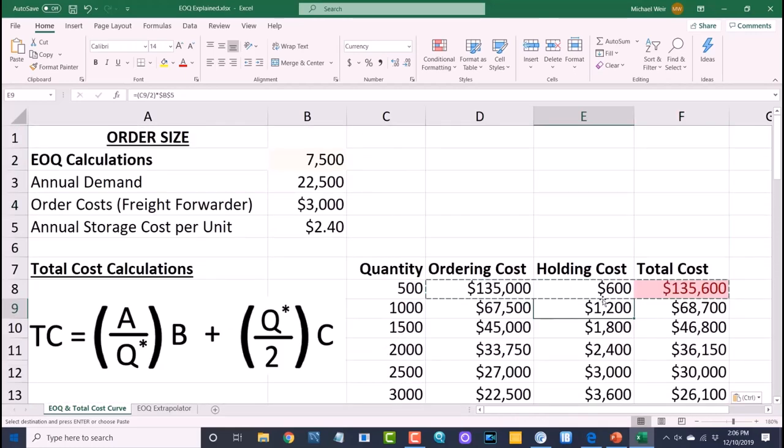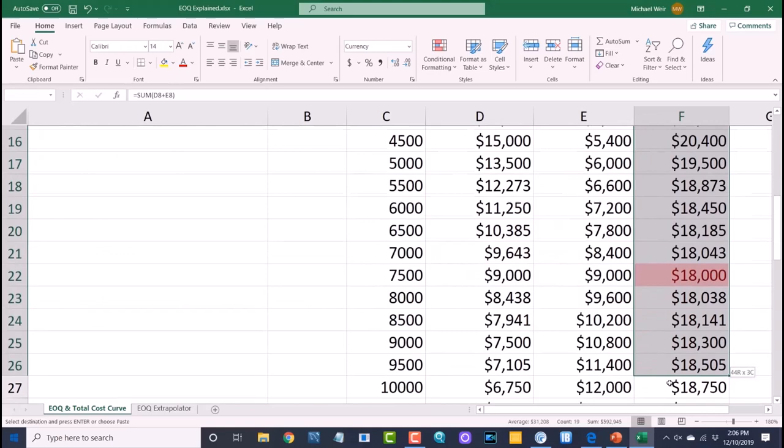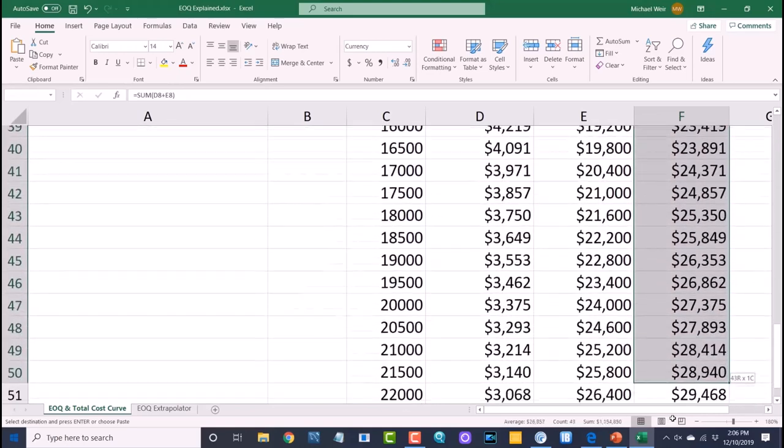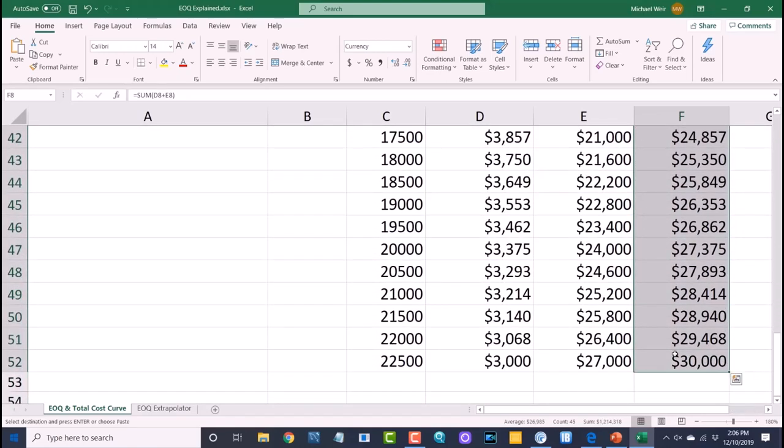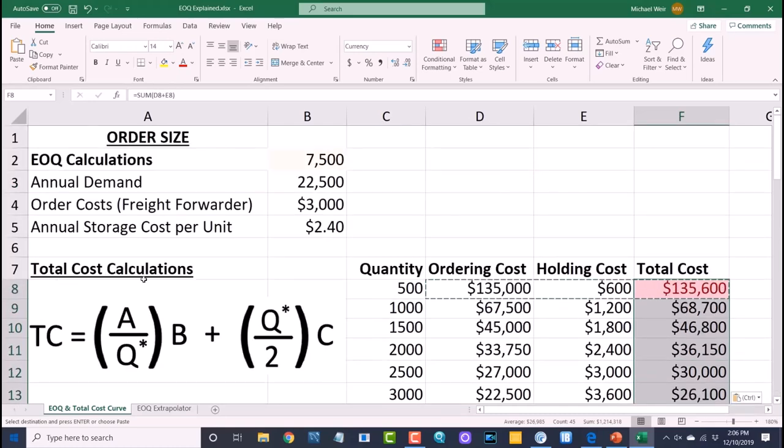The next thing we need to do is we need to find the EOQ. Now, the EOQ is going to be found like this. I'm going to highlight this whole row right here, the total row. I think I've done it before. That's why the color is showing up, but I want to show you how we do it. I'm going to go to total cost calculations.